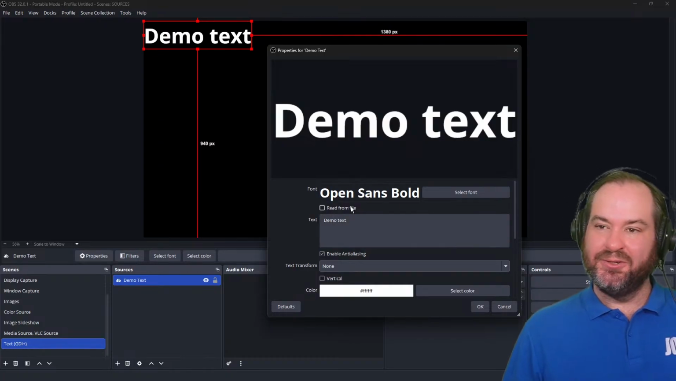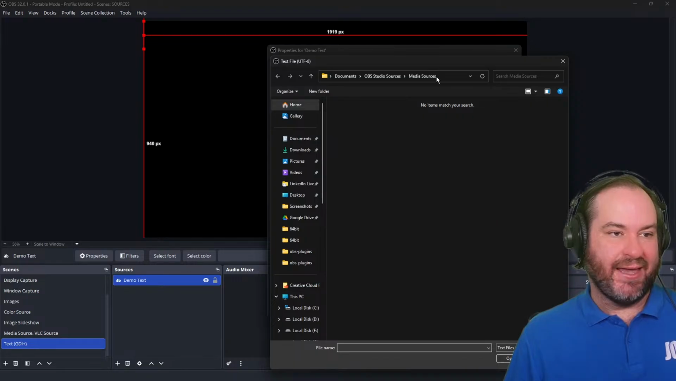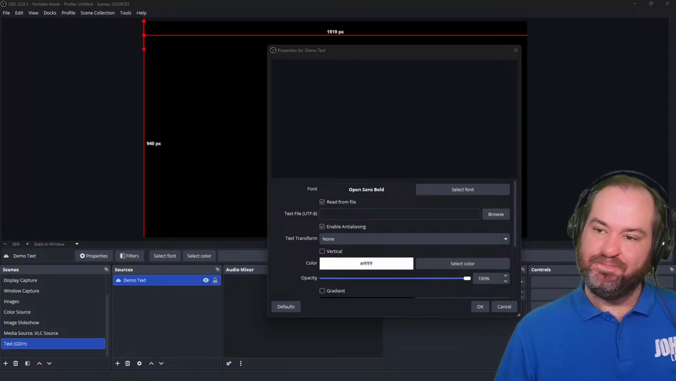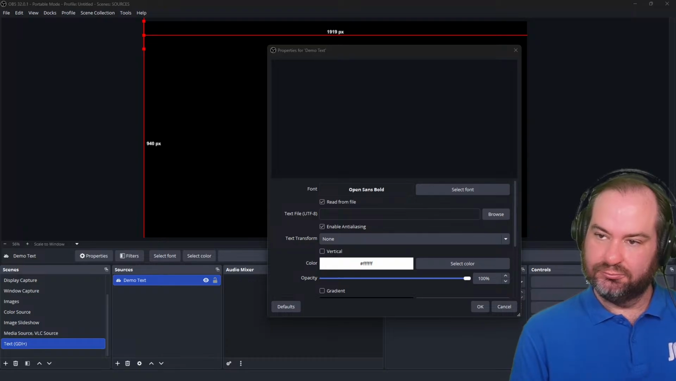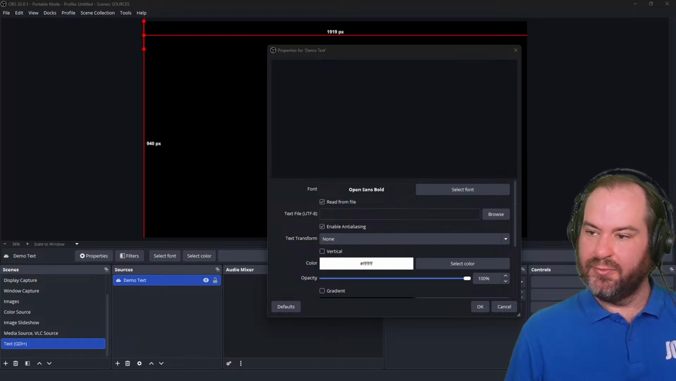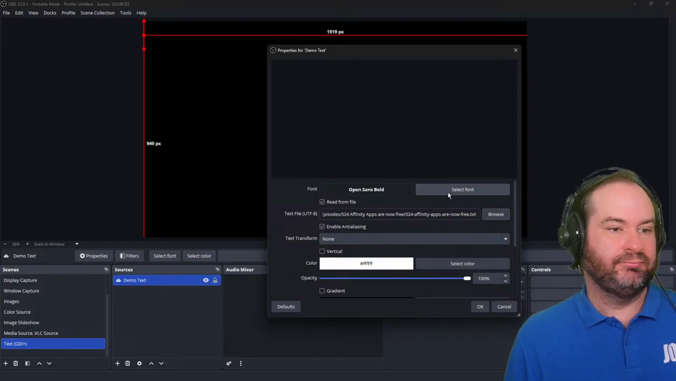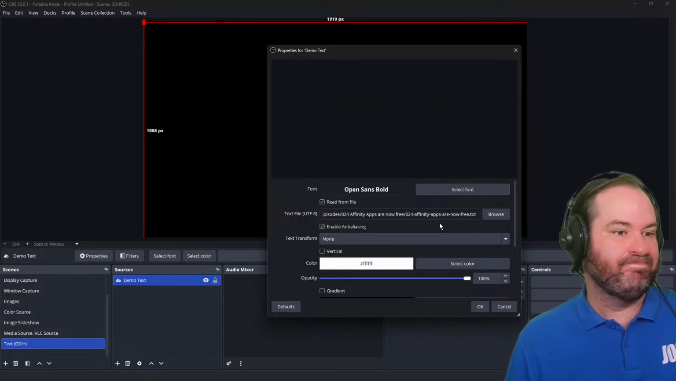We do also have the ability to read text from a file. So you can click on that and then go and specify a text file that you want to use. Again, I'm not really sure I have a great example for this, but let me just find a random text file really quickly. And I probably need to make this a lot smaller because there's a lot of text in this file, and I'm going to click OK.